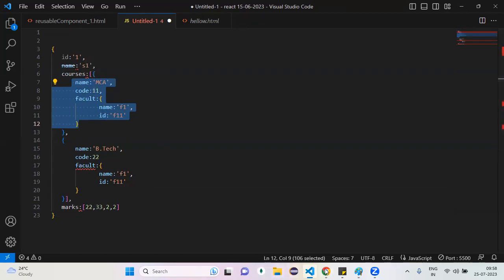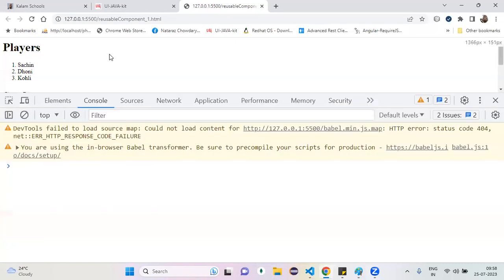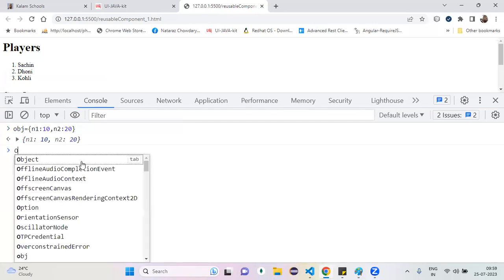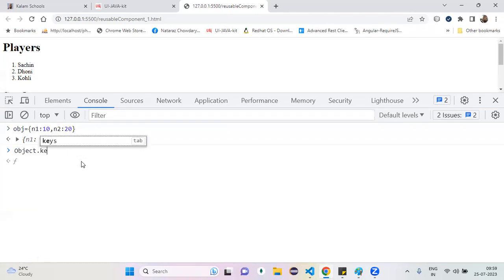Say for example, I don't want to go with hard-coded keys. I have an object with n1 as 10 and n2 as 20. How many properties does this object contain? 2 properties. n1 is one key and n2 is another key. In future it may be 10 keys, I don't know. Then dynamically you can get the properties. How do you get the keys of an object? Object.keys(obj). Then you can get the keys list.